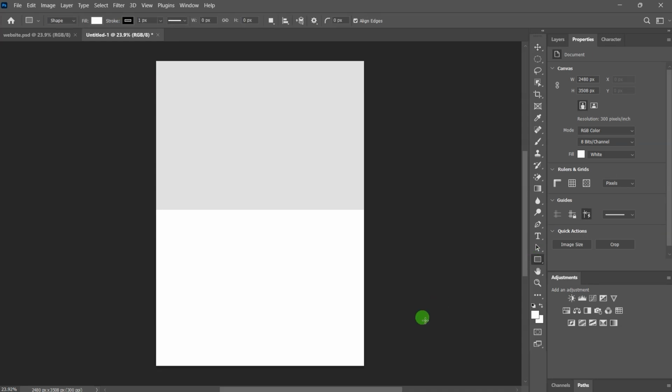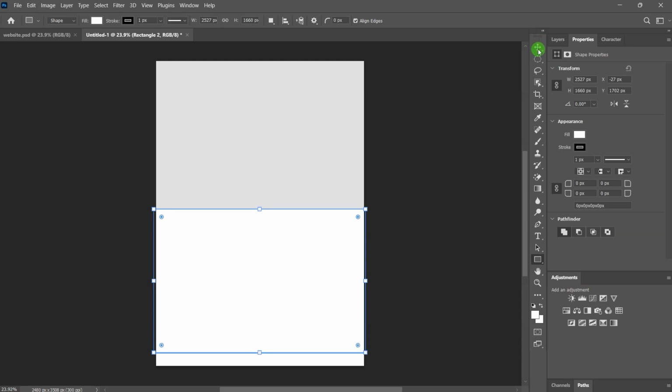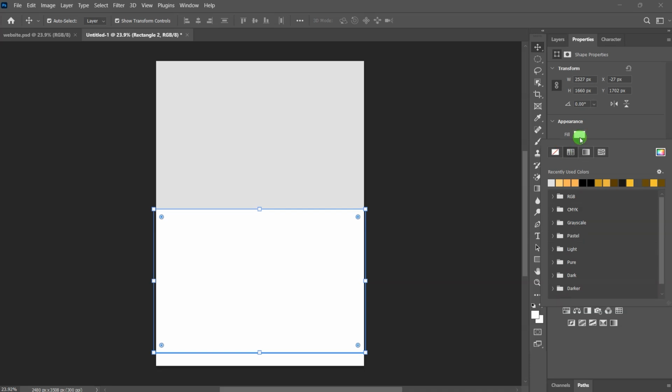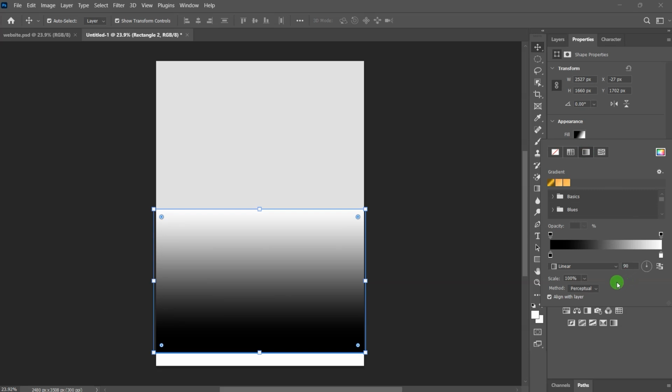Take the rectangle tool again and let's draw another shape. Let's put that one right here. That one also, let's turn the stroke off. Tap on the fill and choose gradient this time. Let's change the angle to 0.